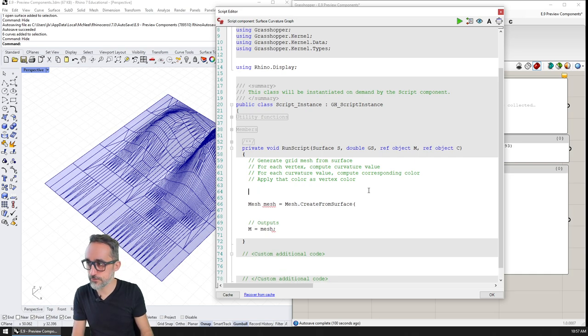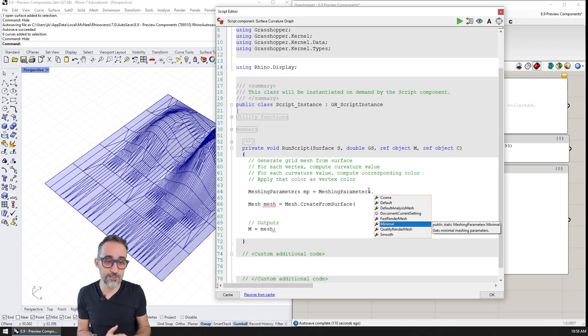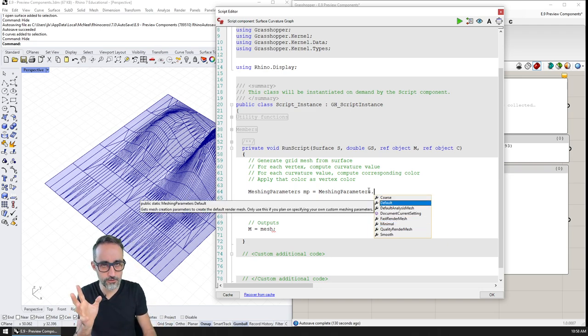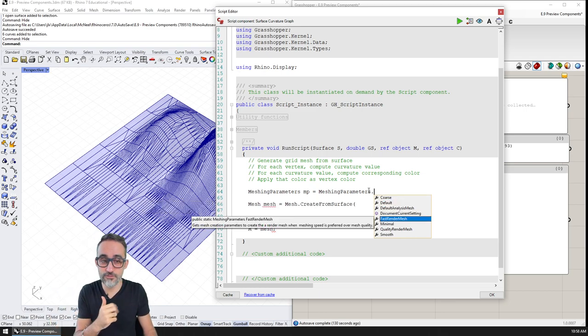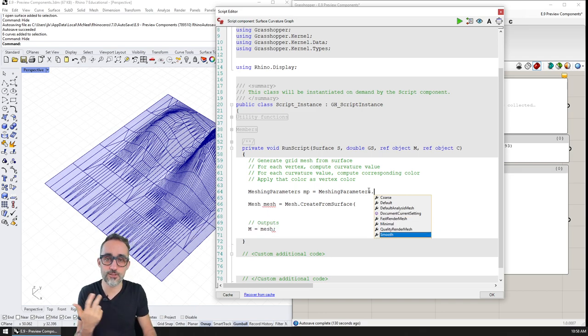So what we're going to do is, first of all, I'm going to create a meshing parameters object that I'm going to initialize to a default set of values. You can see that Rhino already gives me a few presets, if you will. I can choose a coarse mesh, a default mesh, which is probably what this was doing already, a fast render mesh, quality render mesh, smooth mesh, or the one that I'm going to choose, which is a minimal one.